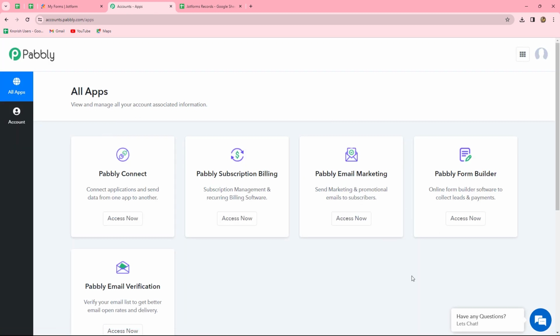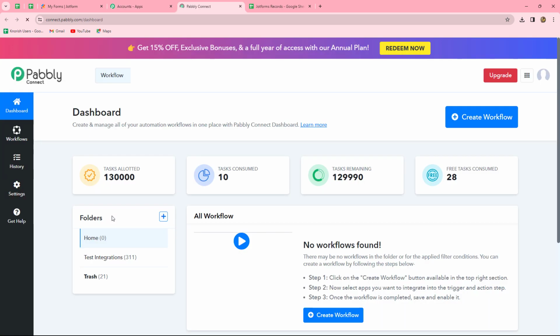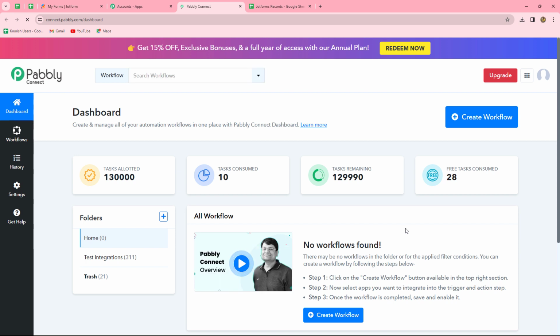Now as an existing user, I am directly clicking on sign in, and this is the all apps section of Pabbly, where we can find all the products which are offered by Pabbly. To create this automation, we are going to use Pabbly Connect. So let's click on access now. And it has taken us to the dashboard of Pabbly Connect.